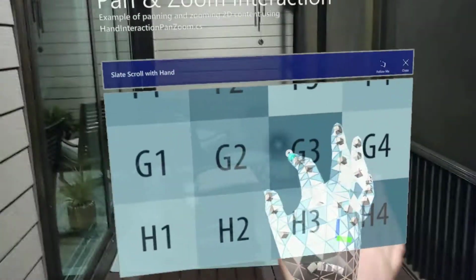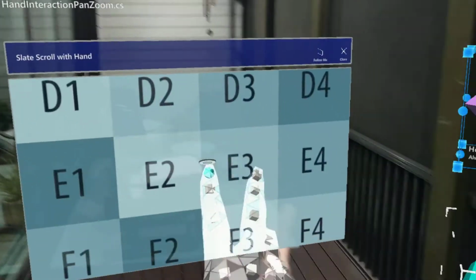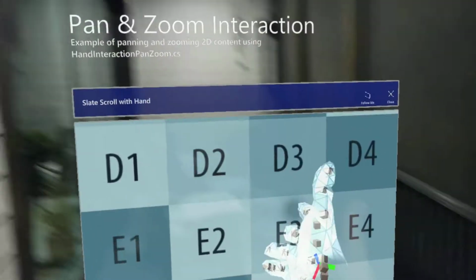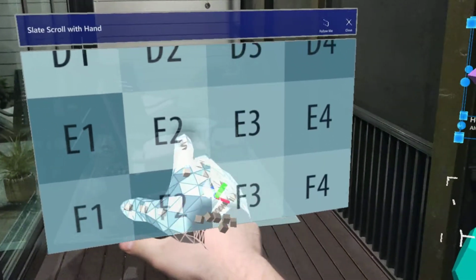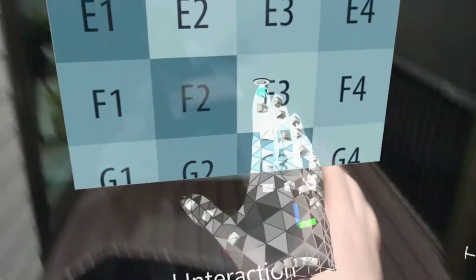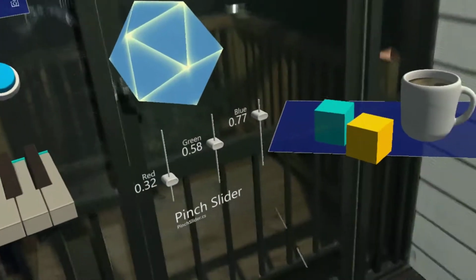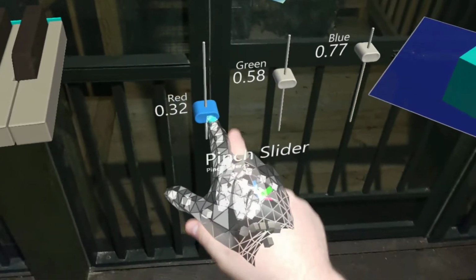Pan and zoom interaction. Oh yeah, so to scroll you do this. I don't know how to pan, actually. Maybe there is no panning. I don't know. I'm trying to show the physics demo, so I don't care that much.